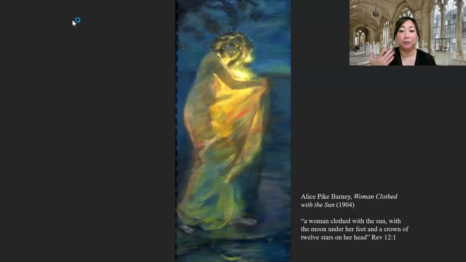Here, a woman painter, finally, illustrator in 1904, a woman clothed with the sun. And here we see quite differently represented the reflection, it seems, in the water of the moon at her feet. And the glow of the sun actually seems to come from within her or amongst her robes. So quite literally a beautiful interpretation of what being literally clothed with the sun might be like, and the stars as part of crowning her hair in this representation.